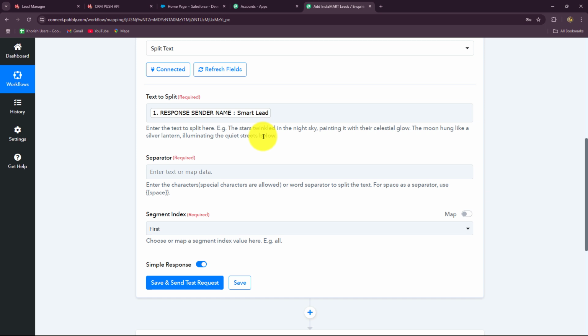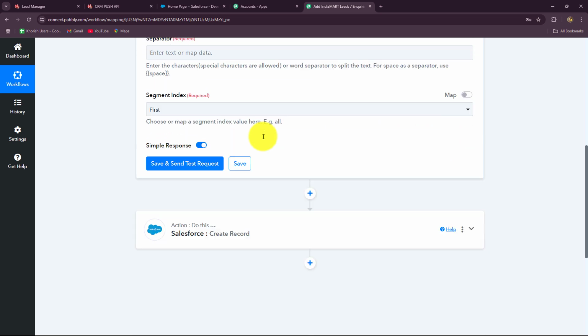That means with each and every new response, automatically it is going to replace. So every time a new lead will be received through IndiaMART, automatically in this field, the name is going to replace with a new name of that new lead. And in this way only, we are going to automate the entire process.